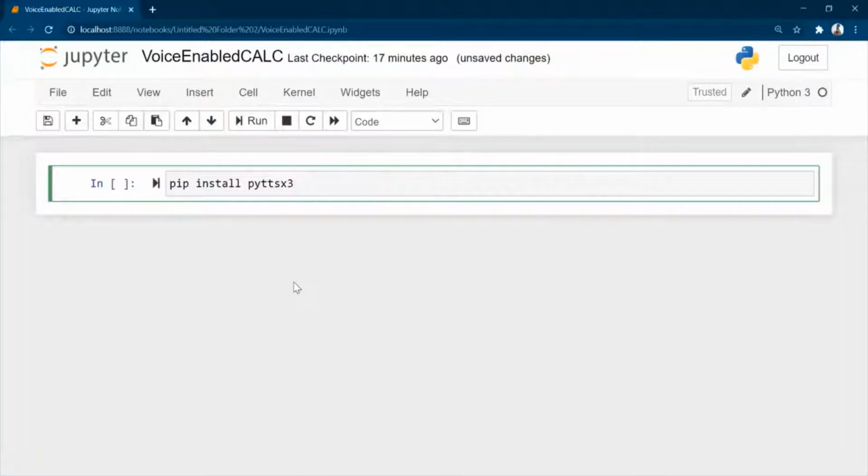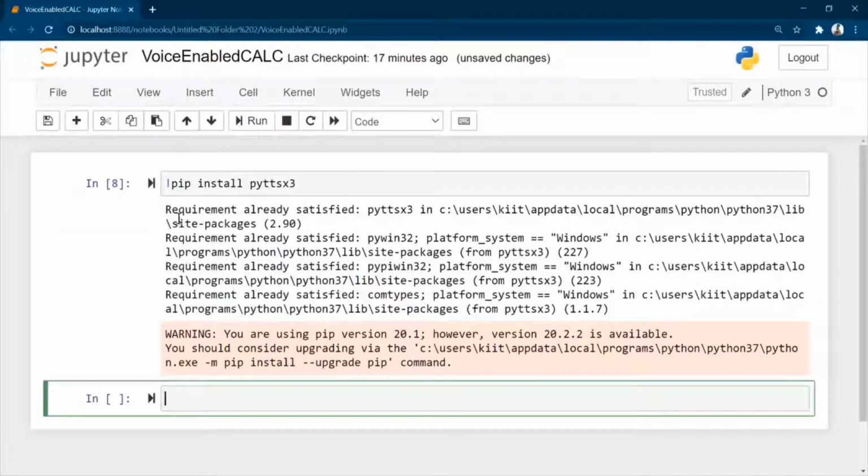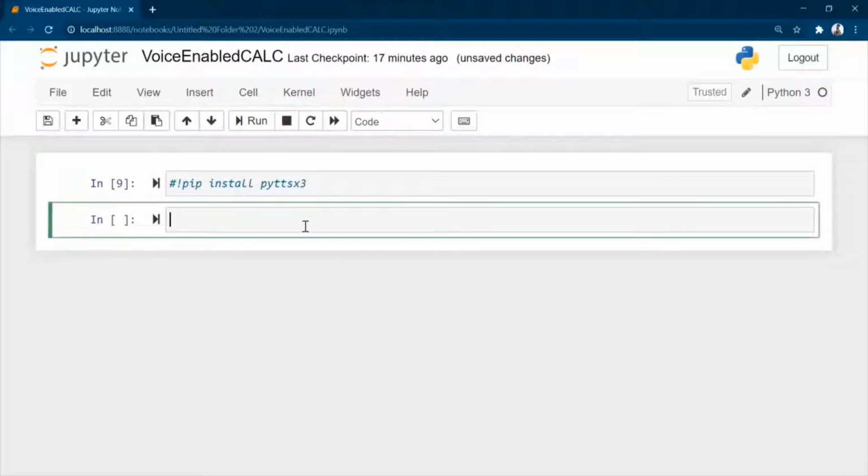Installing it from Jupyter Notebook requires one more thing, that is pip install pyttsx3. Shift plus enter, run the code. I already have this module, so I don't need to download it again. You can see here, requirement already satisfied. Fine. So I will comment it. Let us start developing the calc.